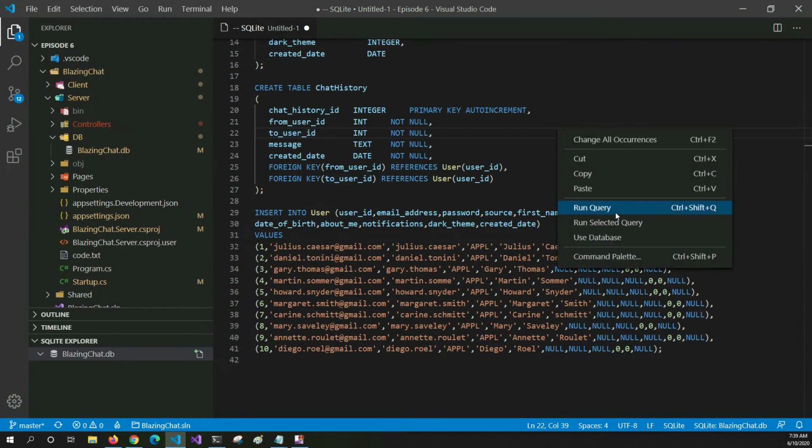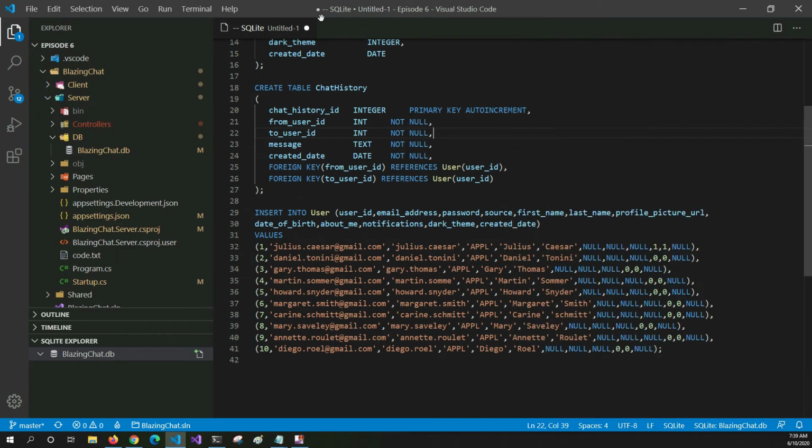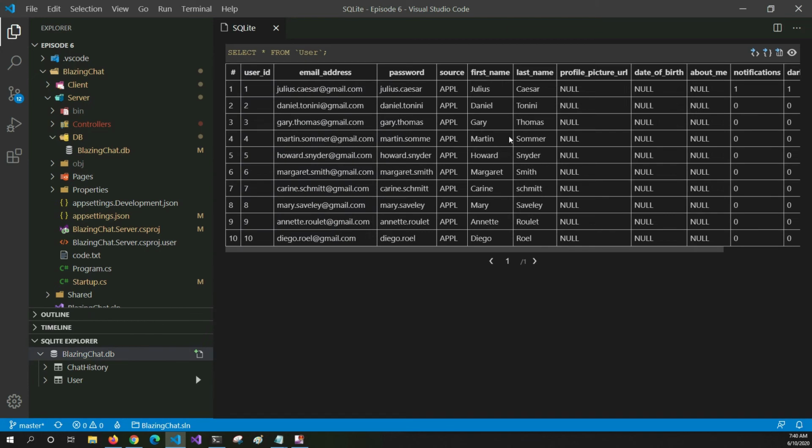Okay, so I'm going to run this query. I'm going to say Control-Shift-Q, or I could just right click and say run query. That will run the query and it will create the table user, chat history, and insert those 10 records into our user table. So let's close out of this. And I'm going to refresh this. Then you can see the user table and chat history table getting created in our SQLite database. I'm going to right click on my user table and say show data, and you can see the data that we just created is showing up in the table.